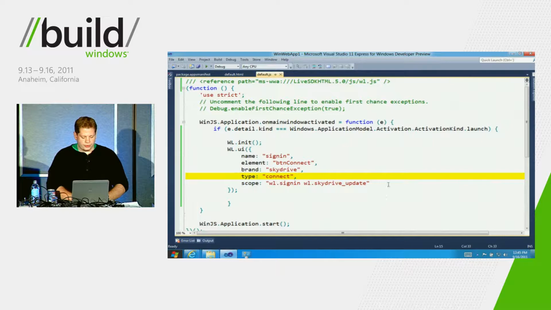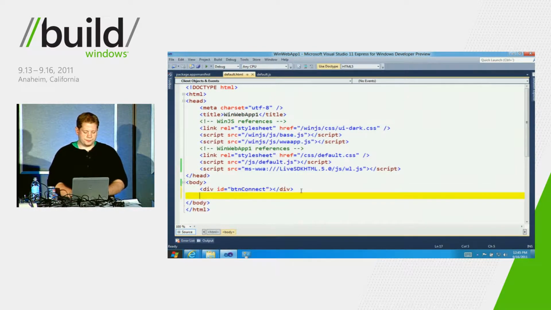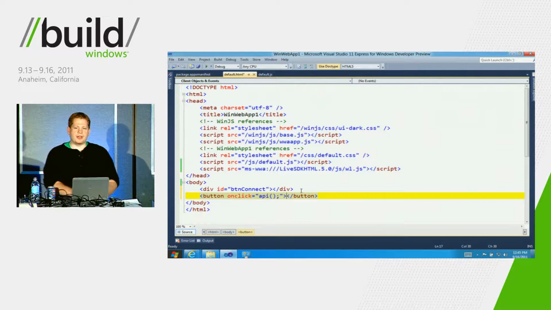And what I'm going to do is add an API call. I'm going to add a button, add an on-click handler that invokes a new API method that I'm about to define. And what we're just going to do quickly is to make a call and get the number of items in the user's root folder of Skydrive. So I'm going to say get count.